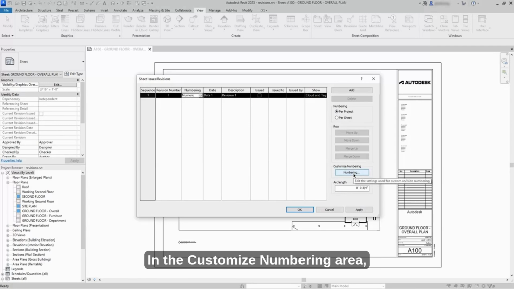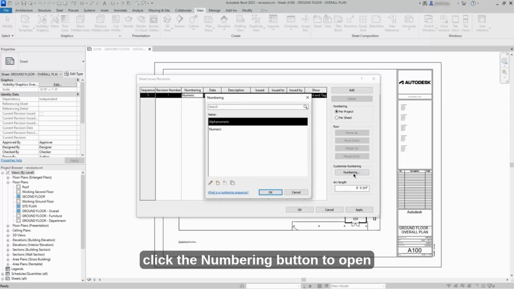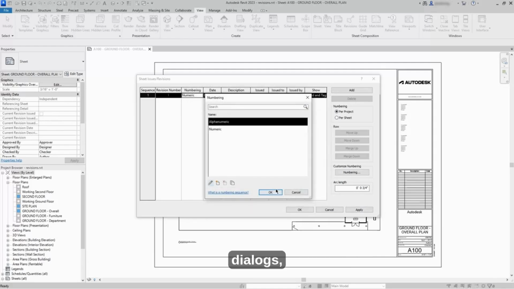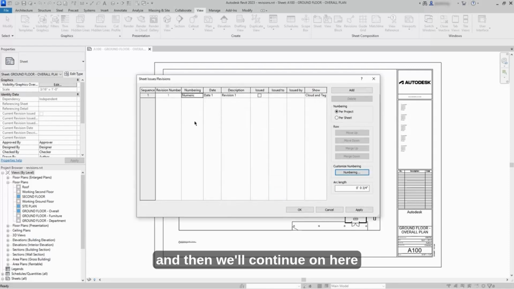In the Customize Numbering area, click the Numbering button to open a dialog where you can create a customized sequence. For example, in this exercise there are 2, and if I select alphanumeric, I can then click Edit Numbering Sequence to open a dialog where we can customize the sequence. And here you can see the available options, and you can create a new sequence and customize it as needed. I'll click OK to close each of these dialogs, and then we'll continue on here with our issue.